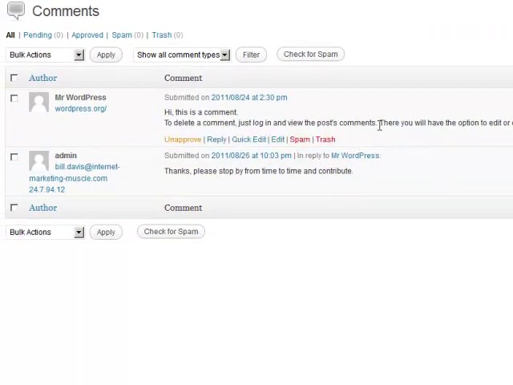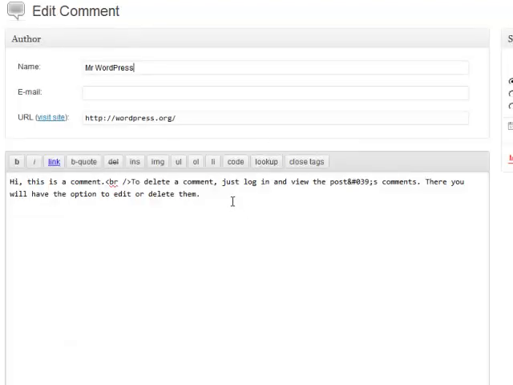Now, if there was something in this comment, like sometimes your commenter will misspell a word or whatever, and it was just a mistake, you're not really trying to change their content, because I'm not big into censoring comments. You can edit the comment, and edit and quick edit give you roughly the same kind of functionality. I'll show you the quick edit in a minute, but let's just say that they spelled "just" like this, because that's a typical typo, JSUT instead of JUST.